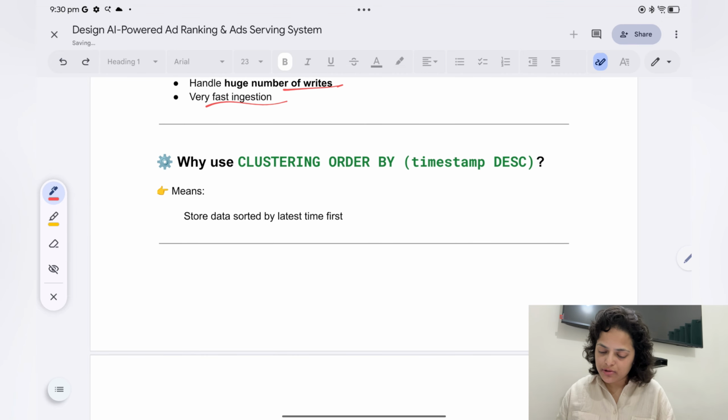Now the click table, so who has clicked, that information will be stored here. So click ID, advertisement ID, user ID and timestamp will be here.